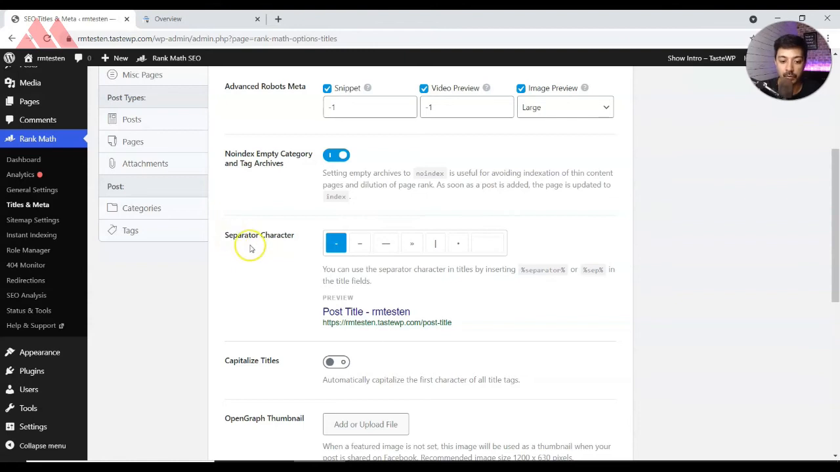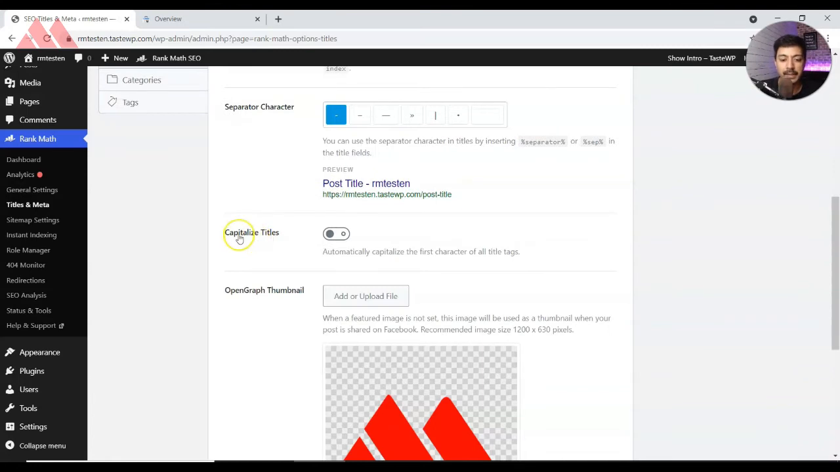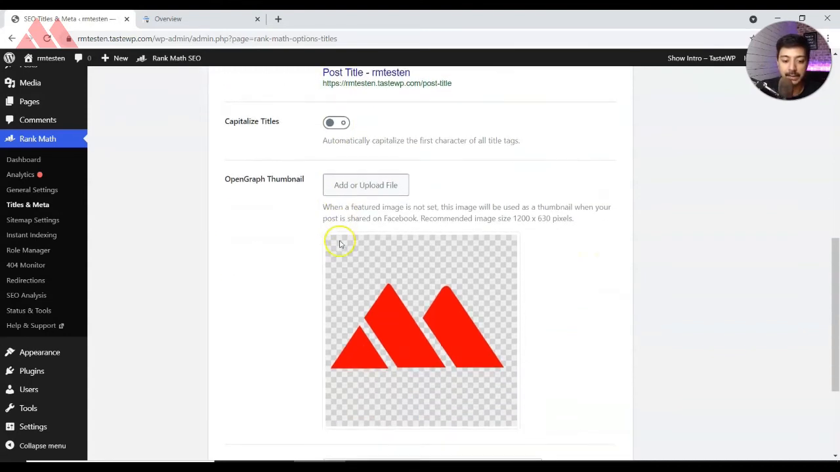We now come down to an option for the separator character. When you are entering the SEO title for your website and you are using variables, you can use this separator in between. These are the options we can choose from. This one is the most convenient, so we will choose that. Below that, we have an option to capitalize the title, which of course we don't want. We want sentence case as normal text, so we will leave it as it is.